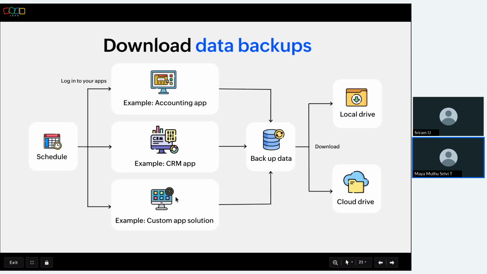Finally, let's look at an important IT process. Let's say an IT admin is responsible for taking backups every day and storing them securely for compliance and disaster recovery. Let's see how Zoho RPA automates this routine task.